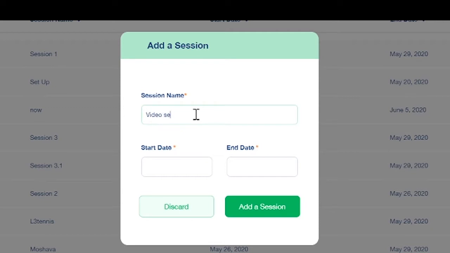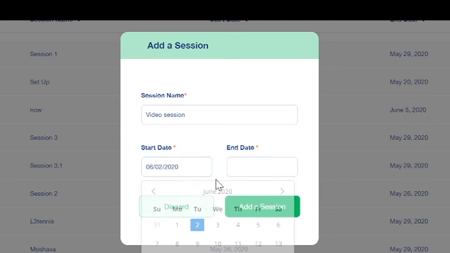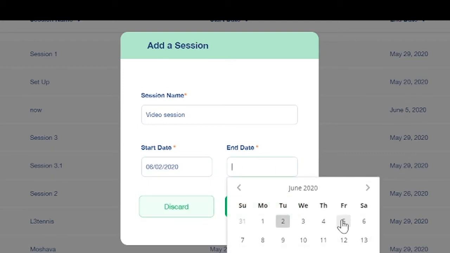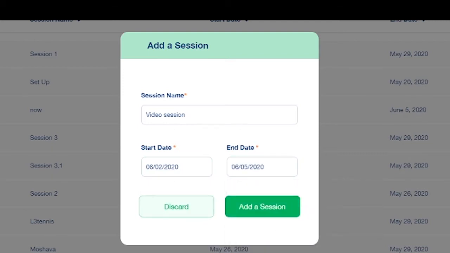I'm gonna make it to start today and to end at the end of the week. You can have multiple sessions running at the same time. So if you want to have a morning session and an afternoon session with different kids and different groups, you can definitely do that. You can add as many sessions as you want.